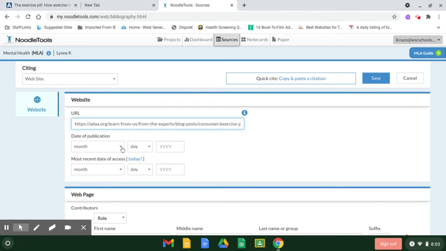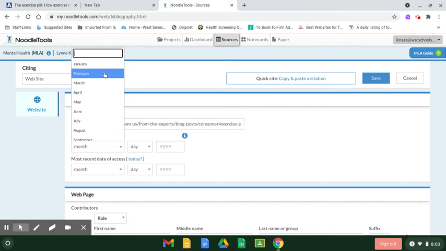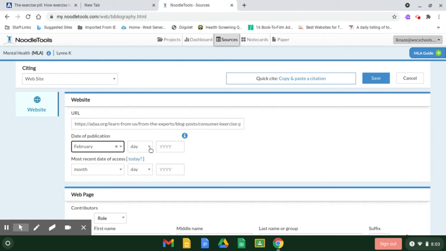And I'm going to put that in there with the drop downs. So February 26th, 2021. And again, if you only had the year, you would only put the year. Most recent date of access, we want to know when did you actually look at the source. Remember, internet sources are constantly changing. So I'm looking at it today, so I'm going to use this little today link. Okay.